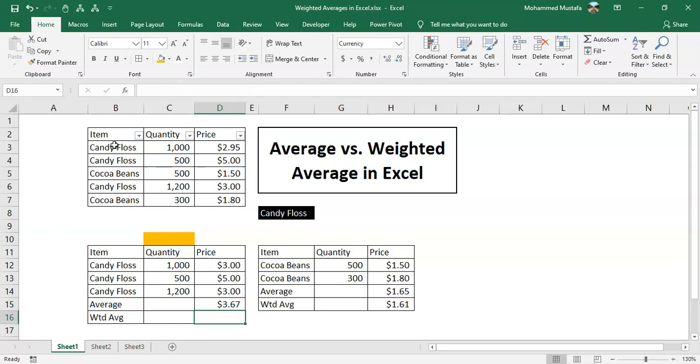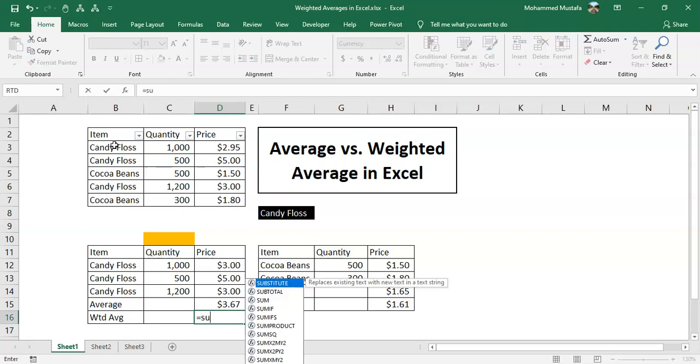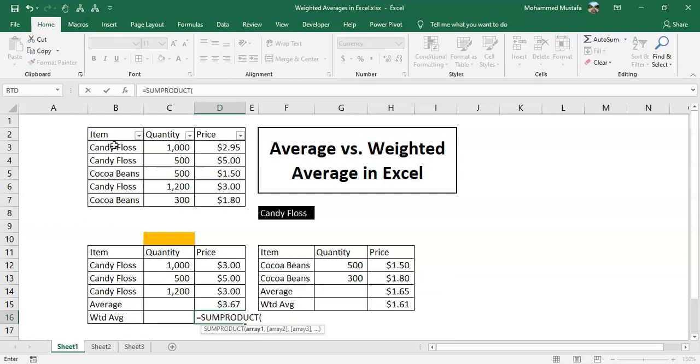Now, how do you calculate the weighted average? So you use a formula called Sumproduct. Sumproduct is asking you for array 1. In this case we have this as my array 1 and this is the array 2. Now basically what Sumproduct formula does is it multiplies 1000 units multiplied by 3, 500 units multiplied by 5, and 1200 units multiplied by 3.